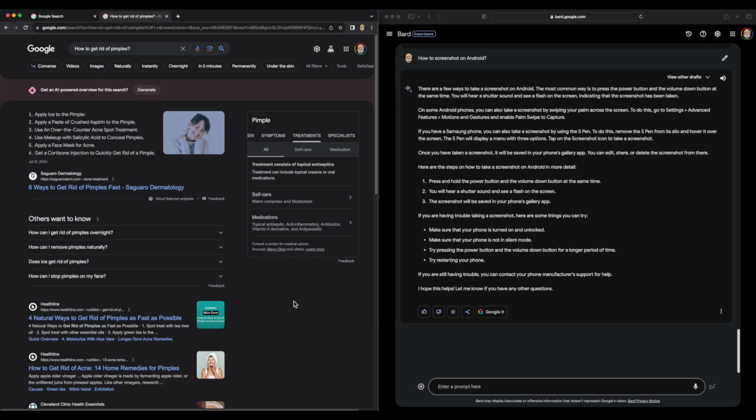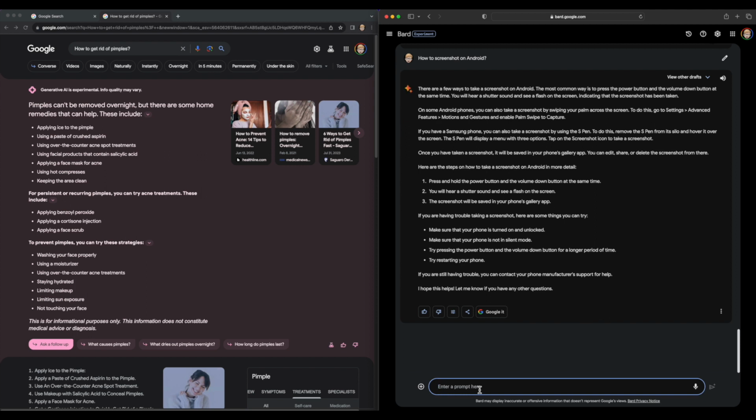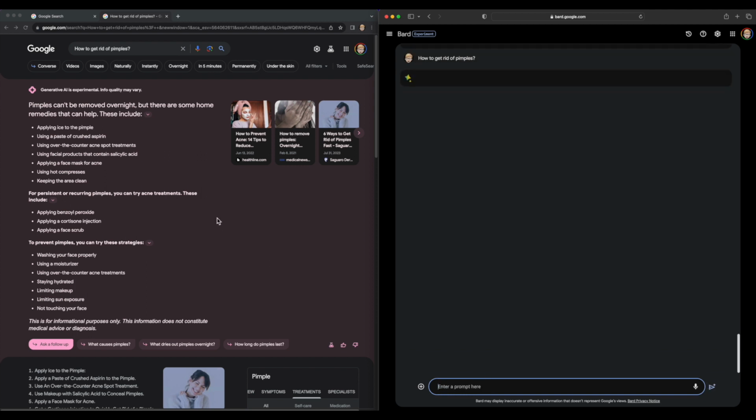I'm used to seeing the kind of knowledge graph information that Google provides in this area, and maybe this is a medical version of the graph. I'm going to click the get an AI-powered overview for this search, and let's see how generative AI handles it. While that's doing that, I'm actually going to see if I can get Bard to do its thing.